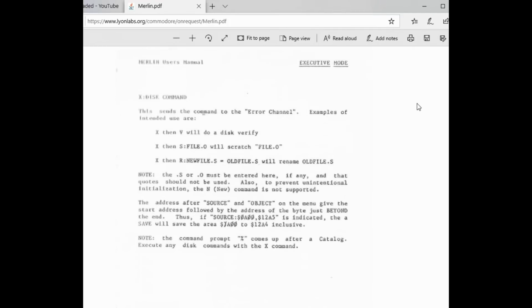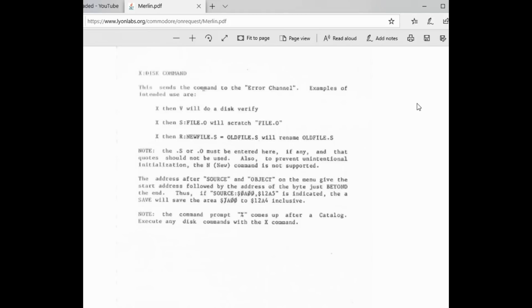So the manual here is just a treasure. It's a gold mine. You come in here and just read all about all the different things you can do. So you have the option, you type X, then do S to scratch the file. S, colon, the file name, that will scratch it. Scratch means delete. Or you can go in and do R, colon, the file name, to rename it.